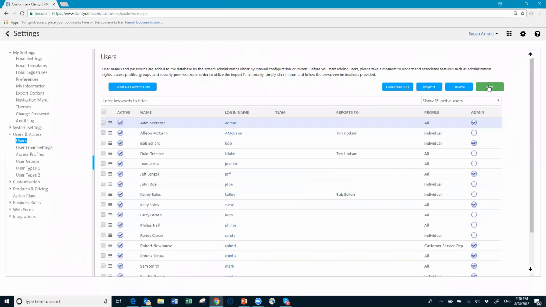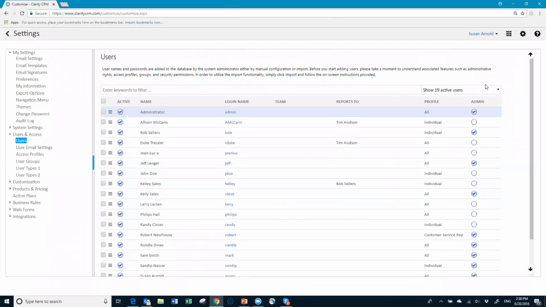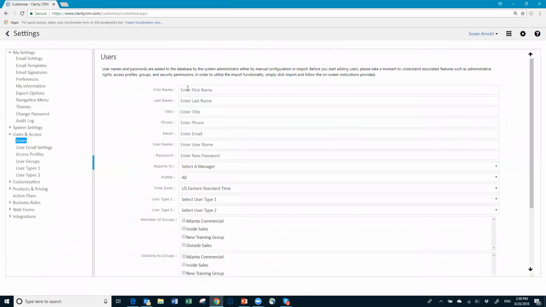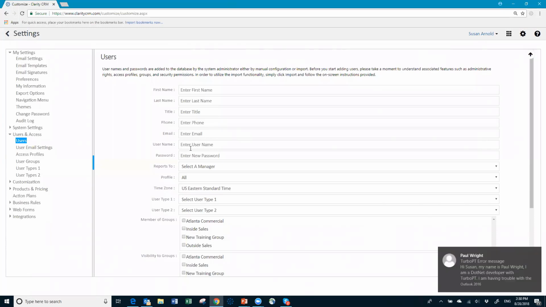You simply click add, and you can type in the information for the user: first name, last name, their job title, their phone. Make sure that you enter their email address. This is very important because if you do not enter their email address, then the system cannot send out notifications. So when they want an email reminder for an appointment, they will not receive one if there is no email address here. Title and phone are optional, but email is absolutely important.